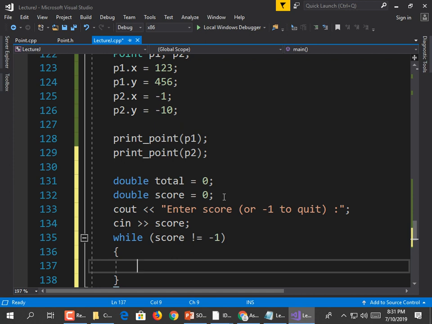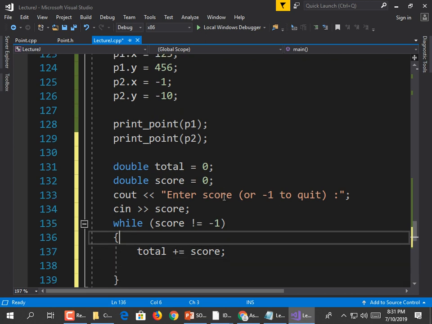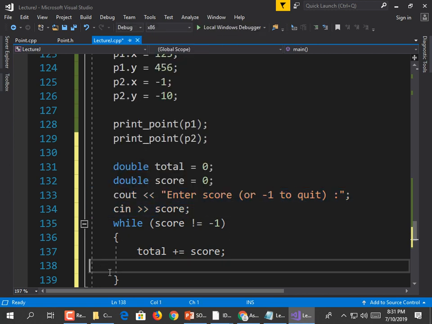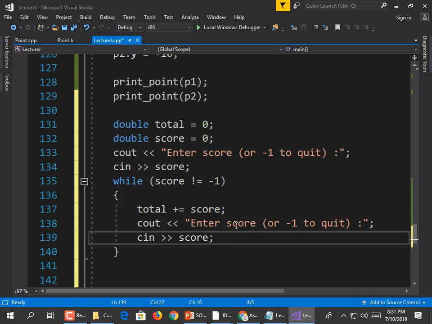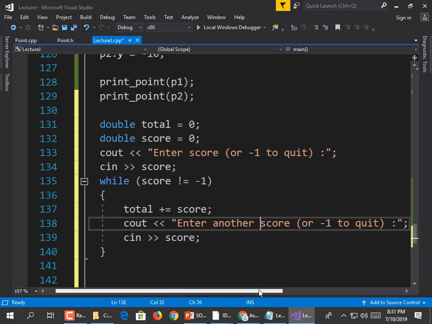We're going to add that score to the total. Like total equals total plus score. Or the shorthand for that, total plus equals score. And now we better get another score. So we're going to do these two things again. We could just copy and paste them. If you feel like typing them, if you're a masochist, go for it. But I'm going to make it say enter another score, just to be a little bit different. Enter another score, -1 to quit.